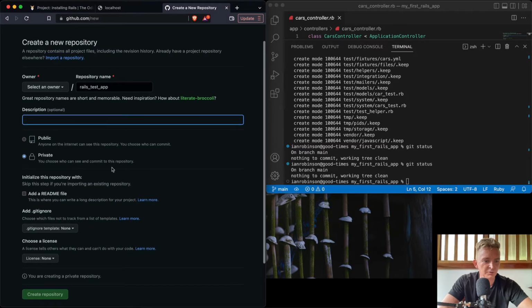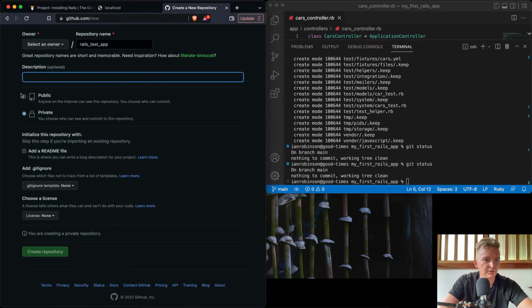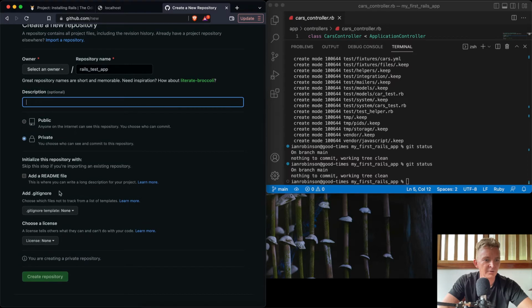This stuff doesn't really matter. We can make it private or public. Add a README. Creating a private repository. My guess is that it's not letting me in because it's not allowed there.